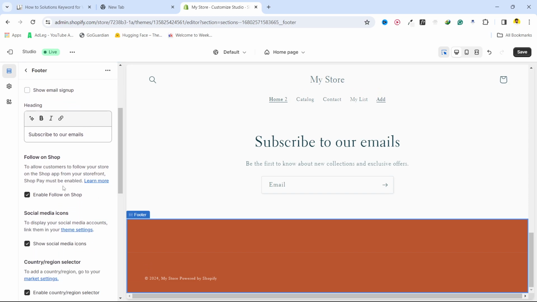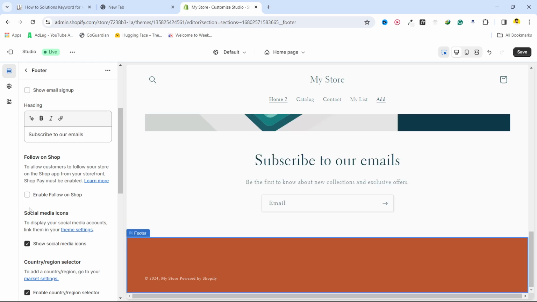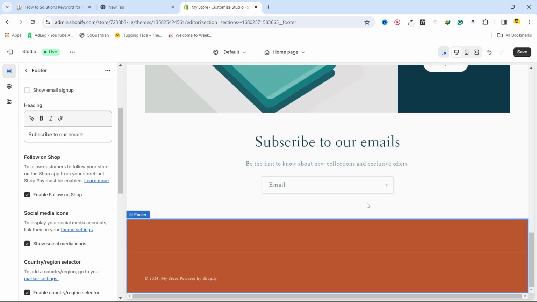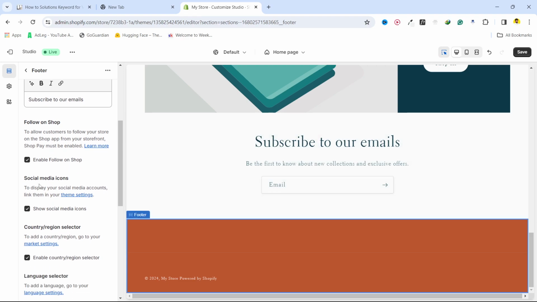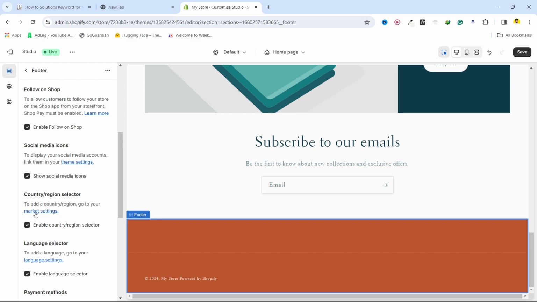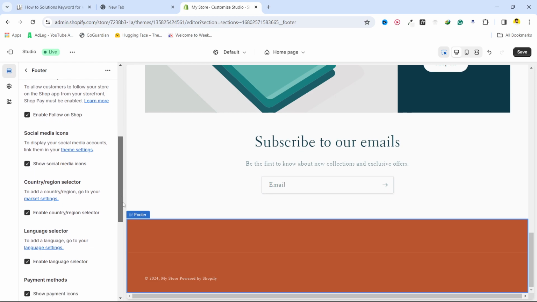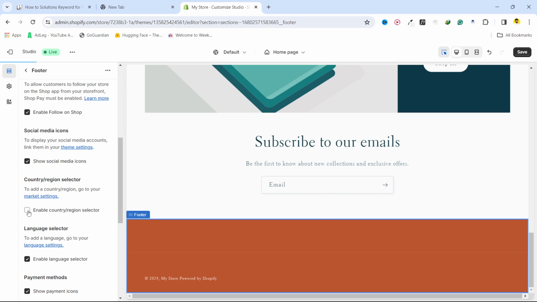Here you can see follow on shop. If you want to enable follow on shop, you simply need to check mark this and that will appear here. And here you can see social media icons. If you want to show, you simply need to check this box. Country and region selector. If you want to show your country, you need to enable this option as well.